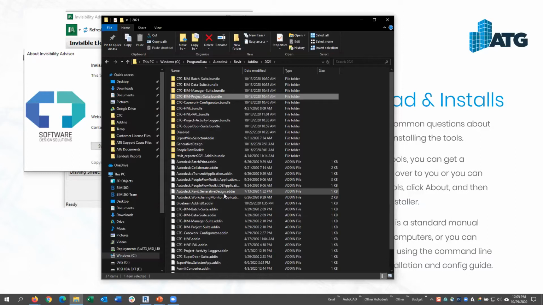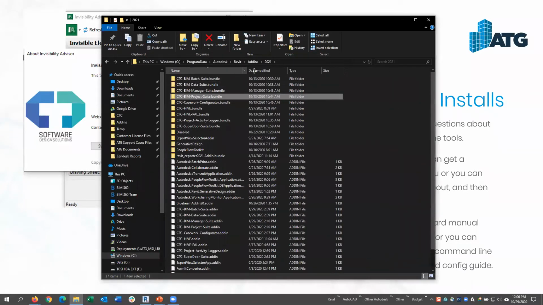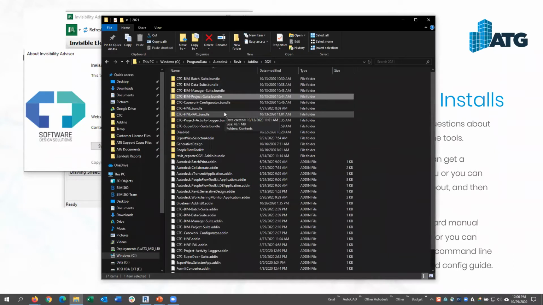So again, on that, it's because the deployment was pushed, but yet the suite that was already installed is already the current version. So you don't need to batch push when it's already the latest version. What you will need to do in that scenario is uninstall it from the control panel and then reinstall it again. This will put the add-in files back and everything should be good.